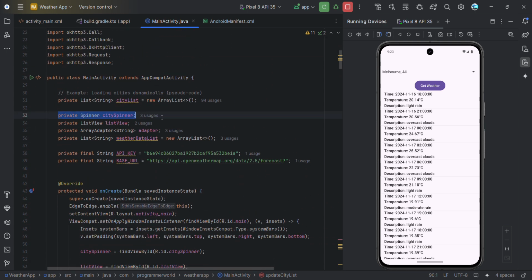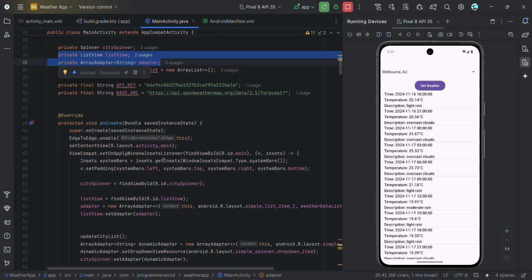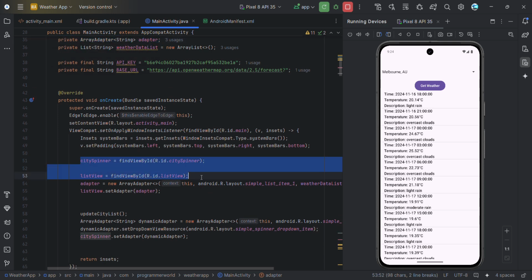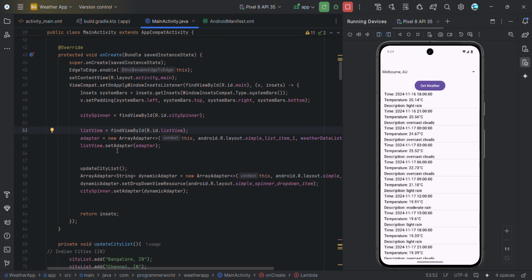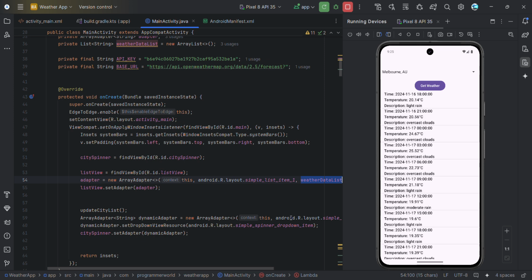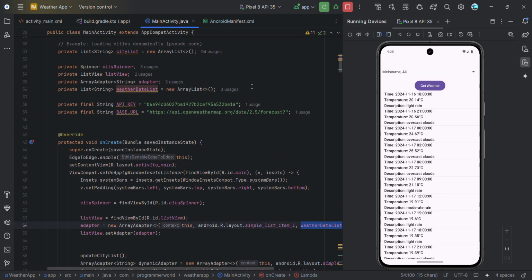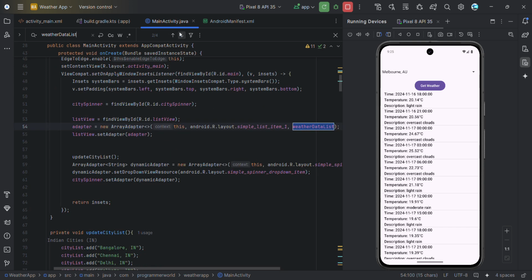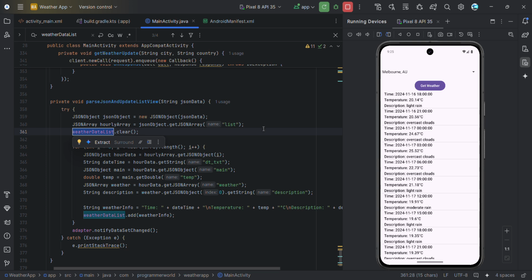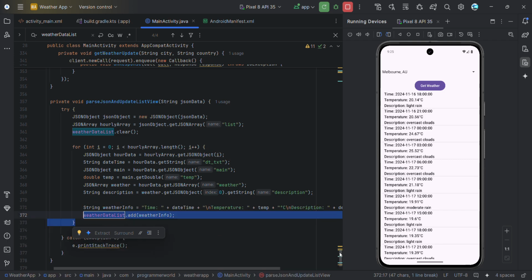Apart from the spinner, we are also initializing all the other widgets, say the list view and all. In the onCreate method we will do findViewById to get the particular widget, and then an adapter to make sure that we have all the lists, and this adapter is set on a variable called weatherDataList. This weatherDataList will initially be an empty list, and this will get populated. Whenever we are updating the list, it will first get cleared, and then we'll update the weather info to it. We'll come back to this method shortly.